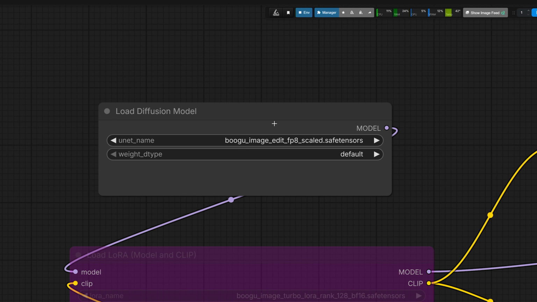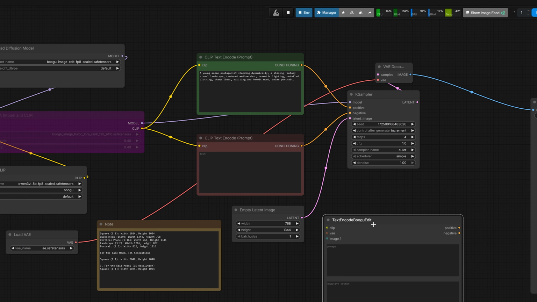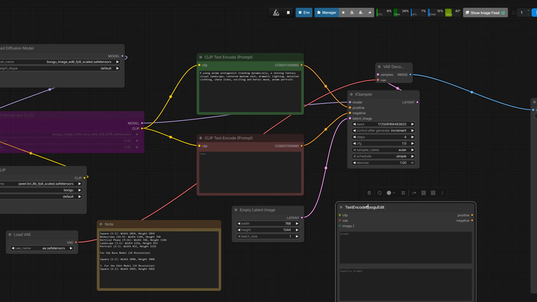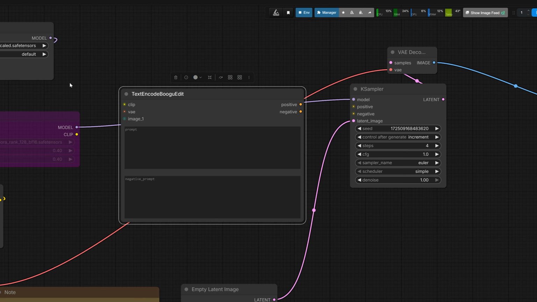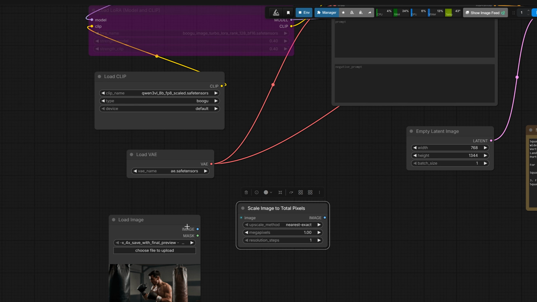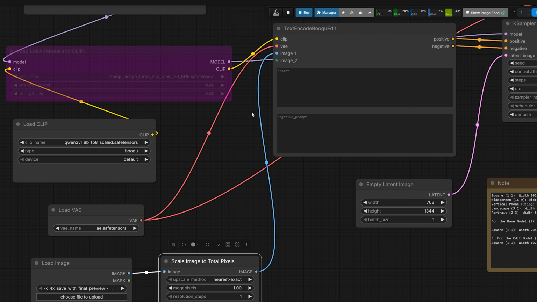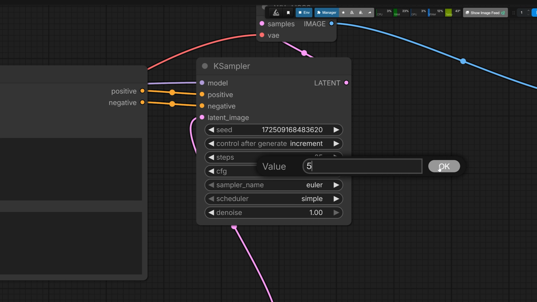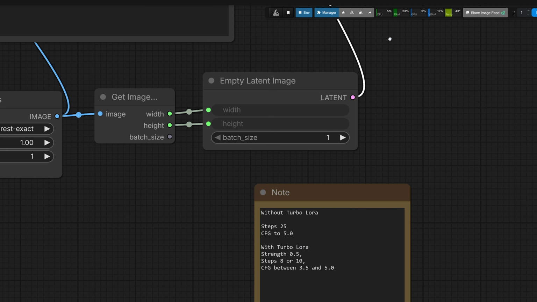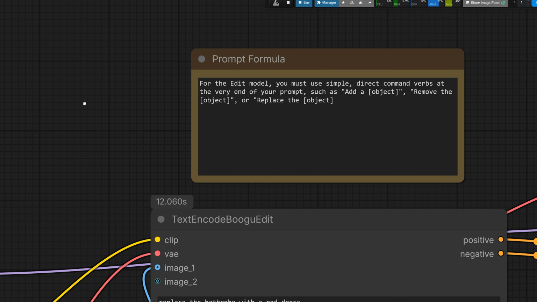So first, you have to select the Boogu-Image-0.1 edit model. When you search for it, you will find a node called Text Encode Boogu Edit. You have to delete your old clip text encode node and replace it with this node. Now, connect the image you want to edit from the load image node to image 1. This edit model is not the turbo version, so you have to use 25 steps and a CFG of 5. If you want to use the Turbo LoRA, I have written the best settings for that too, but we'll try that later. So here, the workflow for image editing is ready.